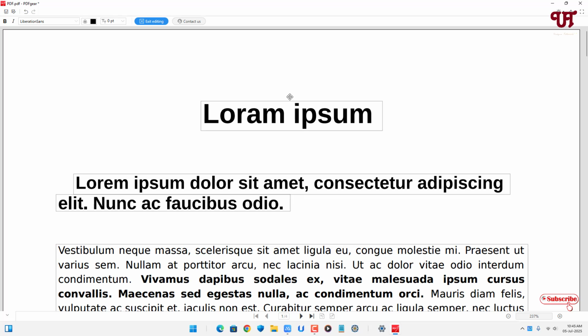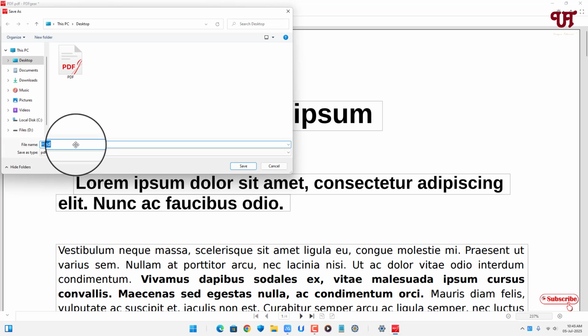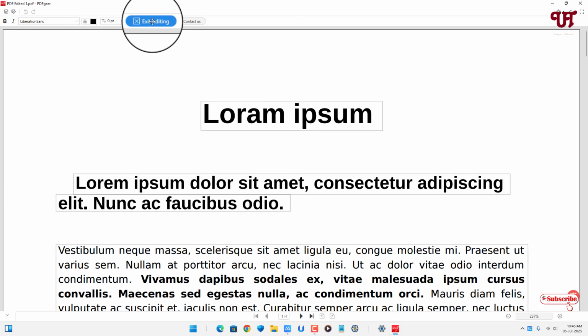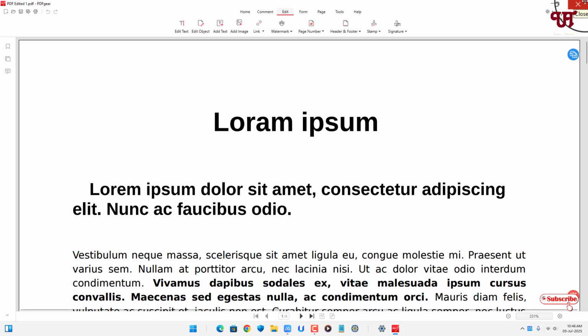Once you're done with your editing, on the left top corner you will see a save option. You can either click on save to replace the original PDF file, or you can click on save as, give any name and save a copy. Once you're done, you can click on exit editing. So this is how you can do it on your Windows computer. Now let's jump to the smartphone.